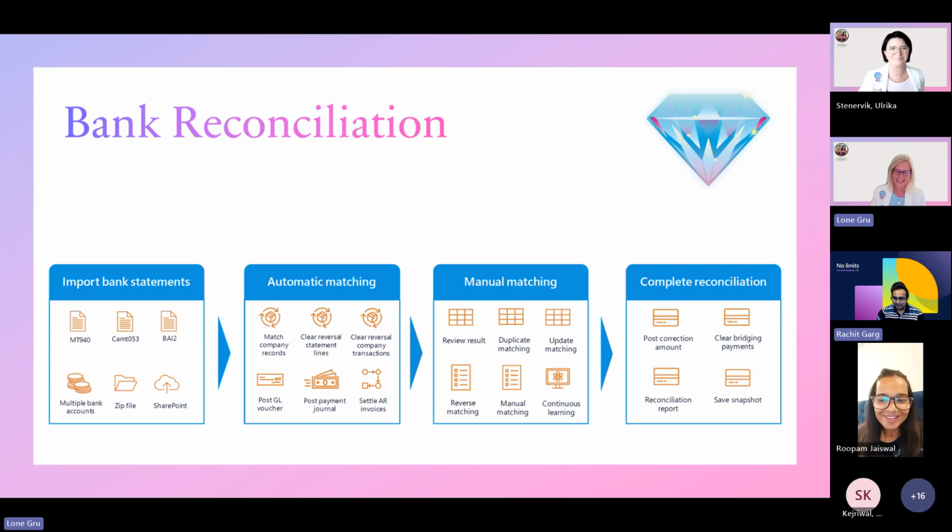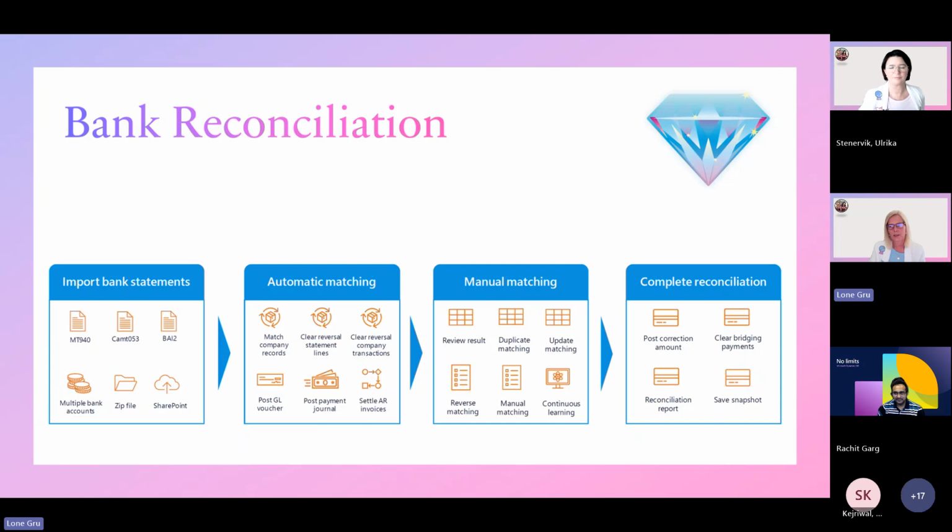Yeah. Definitely. So let's look a little at the bank reconciliation. On our slides, when we have this, you can see a little diamond here. This is our hidden gem. This is something that we think you should actually look a little more into, because maybe standard could be used, and a lot of things are coming in this area. So we have the possibility for the bank reconciliation. It's kind of in 4 steps. You import the banks, automatically match, and we can do manual matching after that, and then we complete the reconciliation.